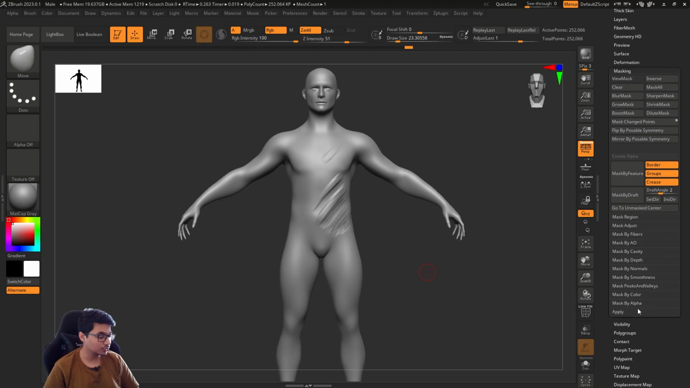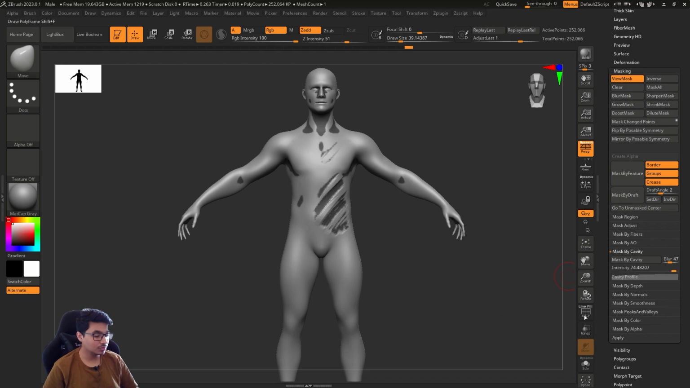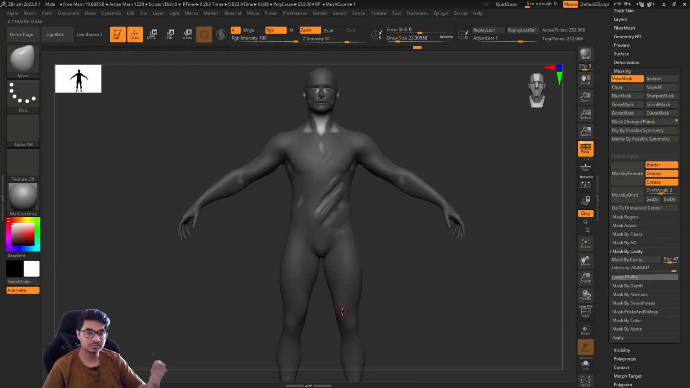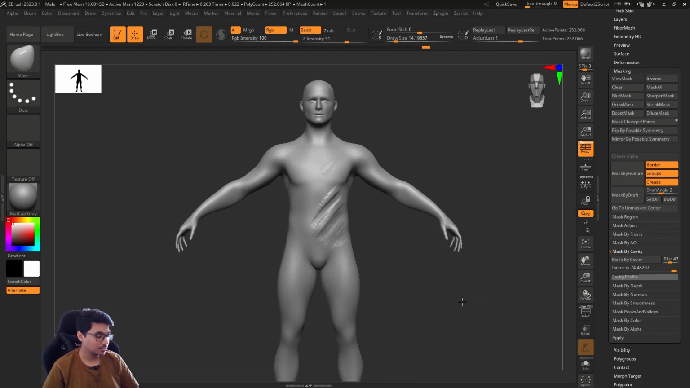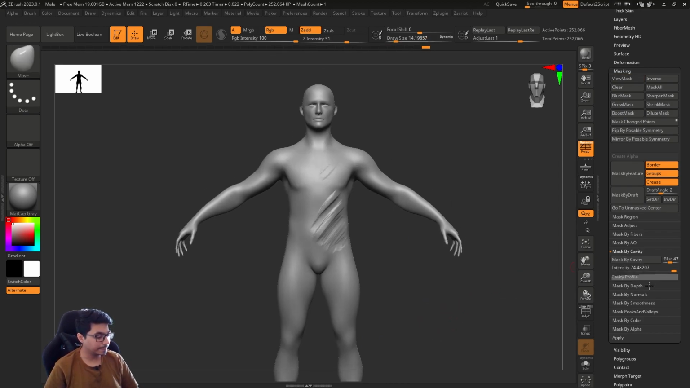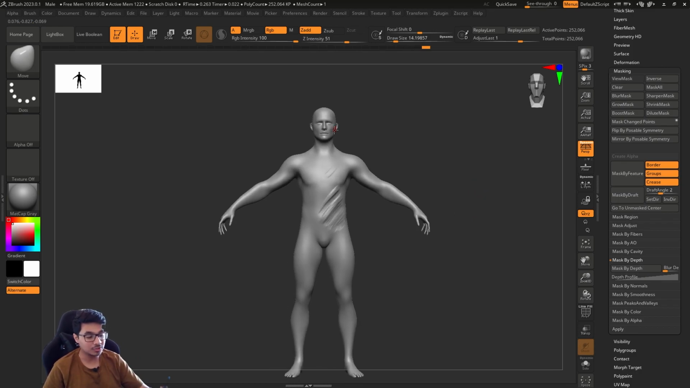So apparently I lost the sound again, so I'm recording once again. In this one, I think I was about to show you the cavity mask. So yes, if you hit mask by cavity, I already showed you. It was about to blur it. If you hold Control and click on the model, it's gonna blur it. So this is again the same thing.